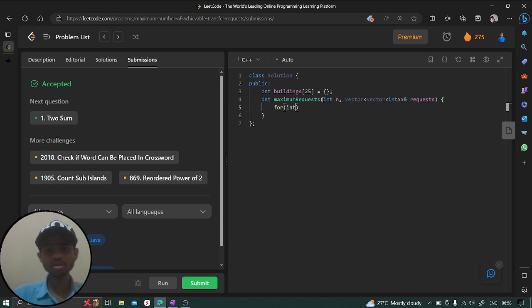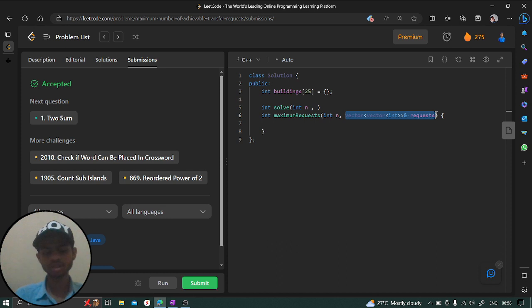Now we are going to define one function also, right? So we can say int solve. The function is going to take n, and then it's going to take this vector of requests. So we can copy this only, right? Why write this much code? Just copy all these things. So we can say fine.